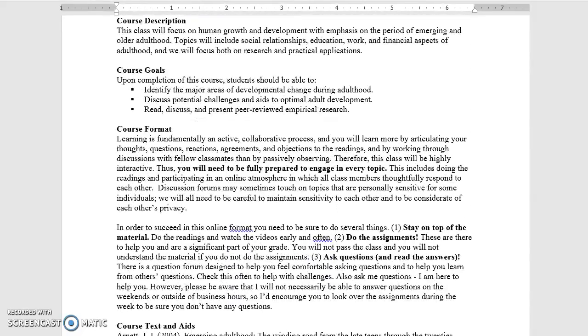The syllabus also has our course description and goals. We have a textbook that will guide us through the emerging adulthood section, but there's also going to be a lot of additional readings which you'll be able to find on Moodle.